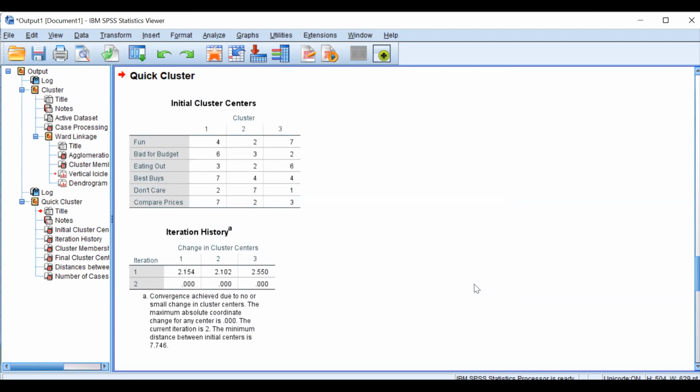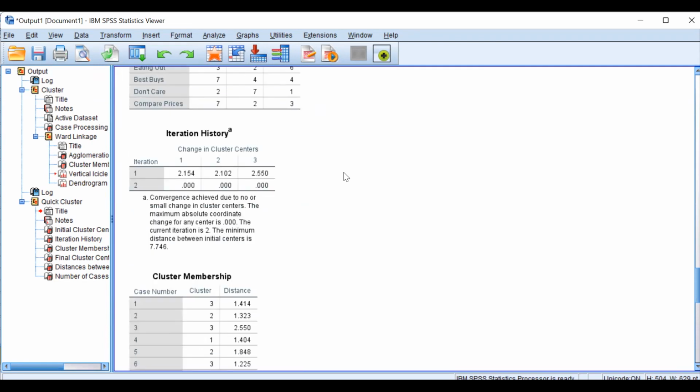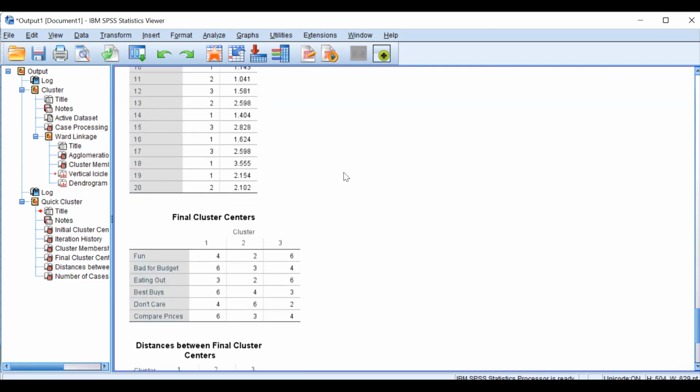This is the output which is called quick cluster. In this, you can see something called initial cluster centers. This is not needed. This is an iterative procedure, and to have an iterative procedure you need a random starting point. So say I picked a random starting point from the data and started the iteration. This is not relevant to you. What is relevant to you is your final cluster center, which I will explain.